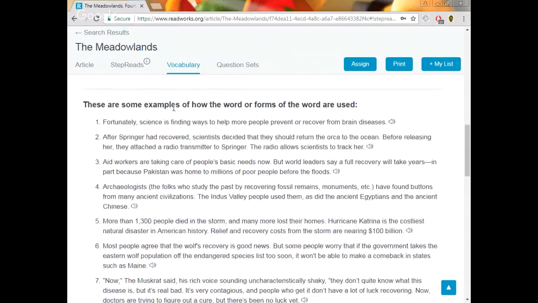There are also examples of how the word or forms of the word are used in a sentence. And I really like that it says the forms of the word, because sometimes words don't actually have to be just in their basic form. It'll have different prefixes or suffixes added on to the end, or it changes the tense. And that really helps students see that it's the same root word, just with a prefix or a suffix. And if you notice, there are little sound buttons, so the sentences will be read aloud to them here as well.